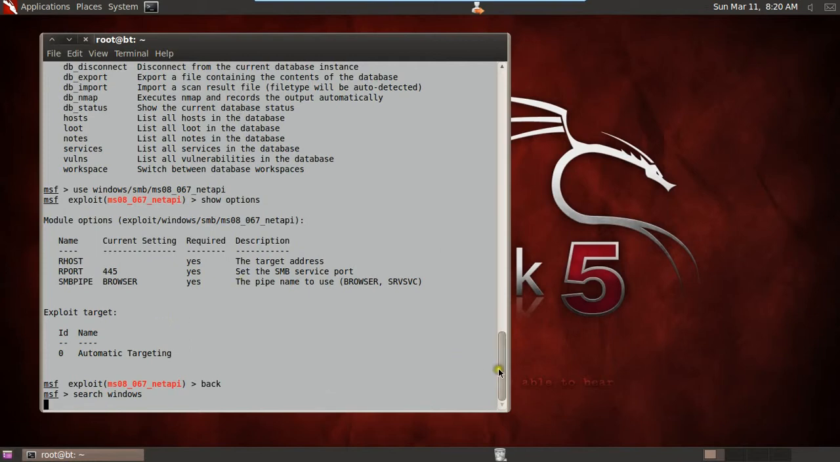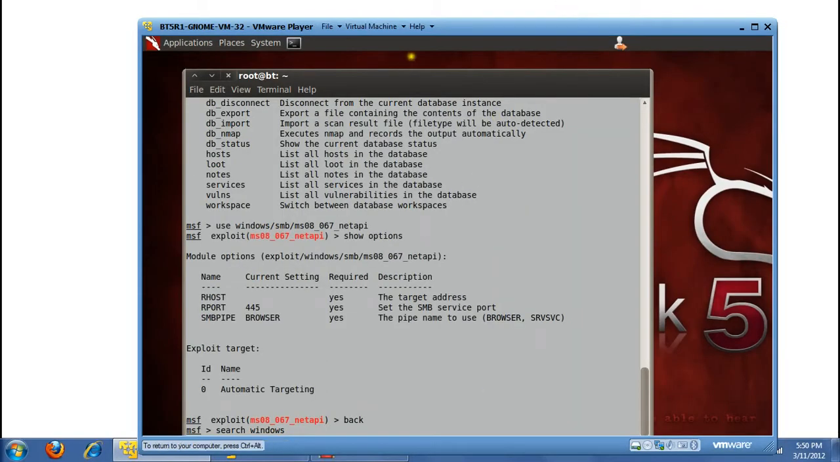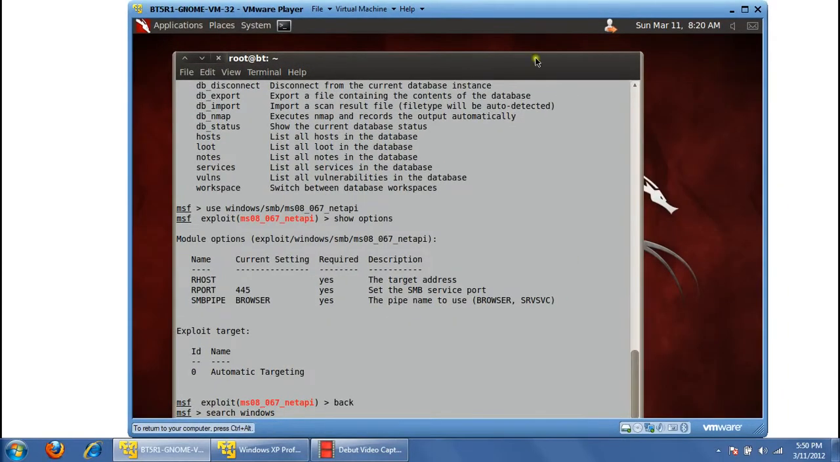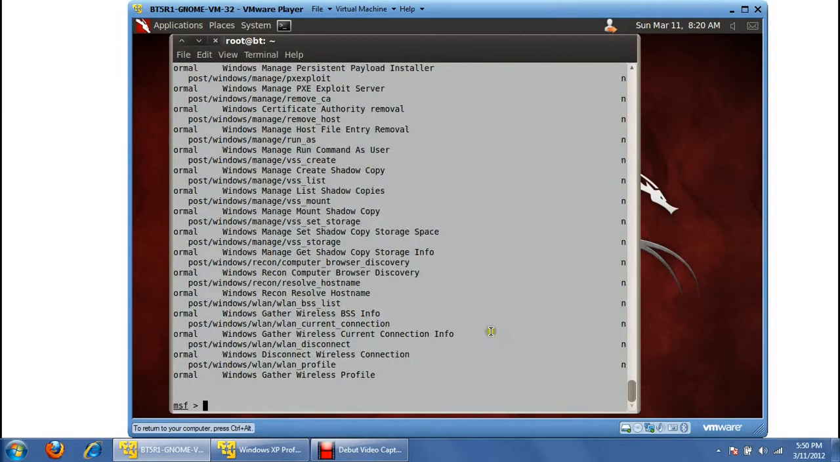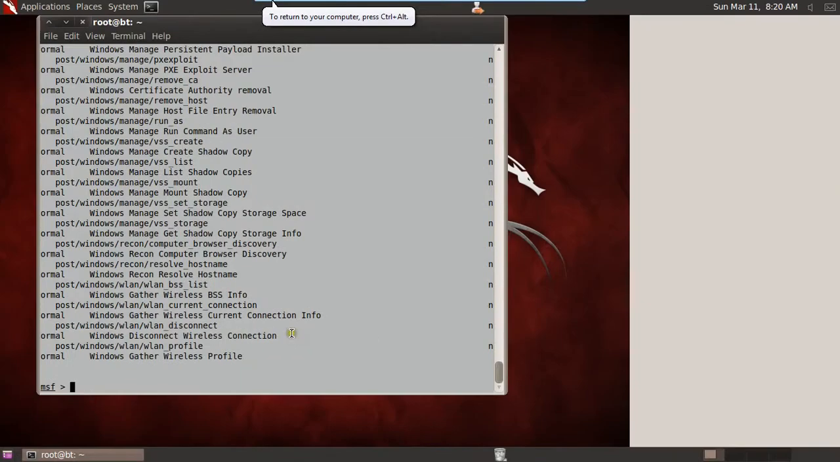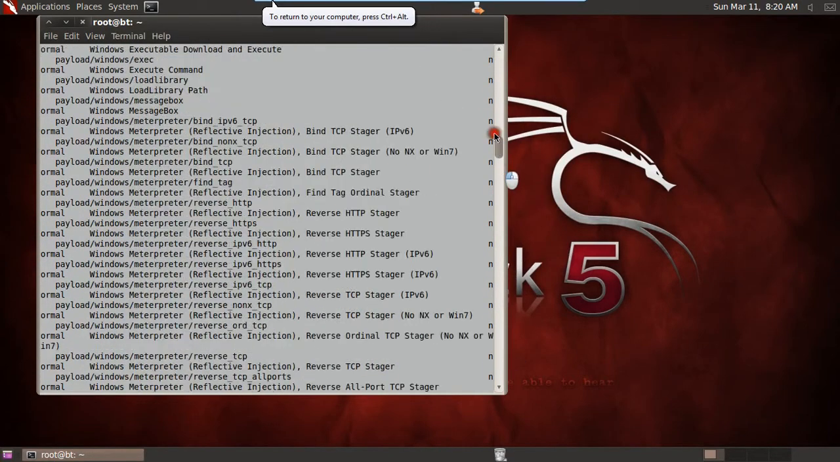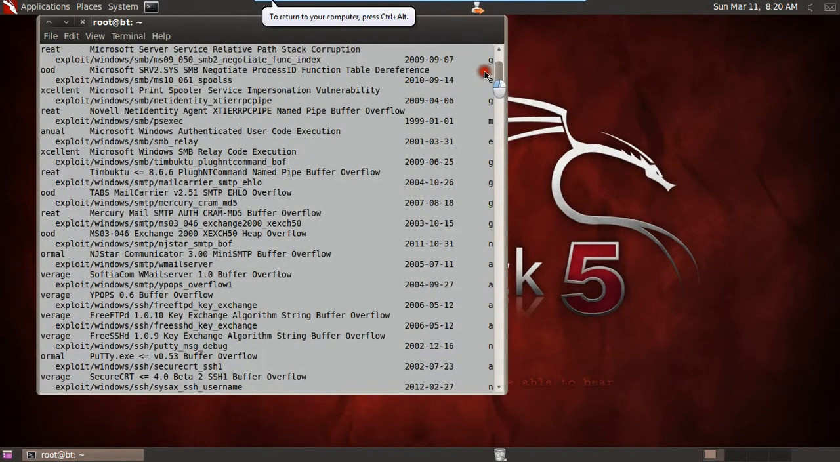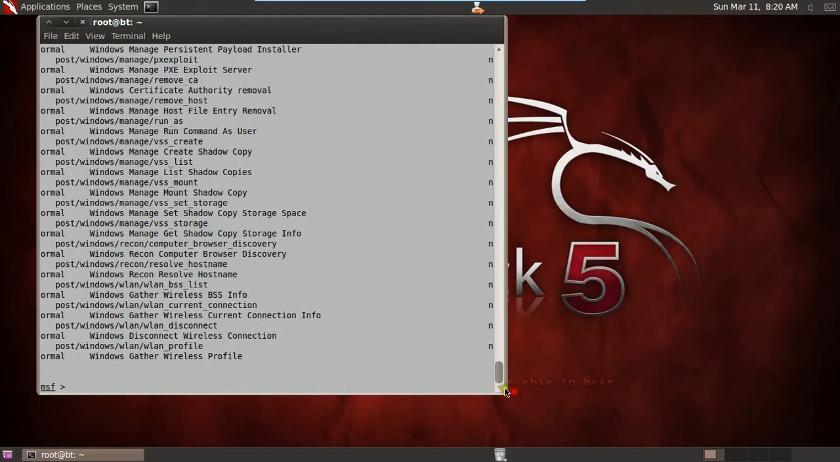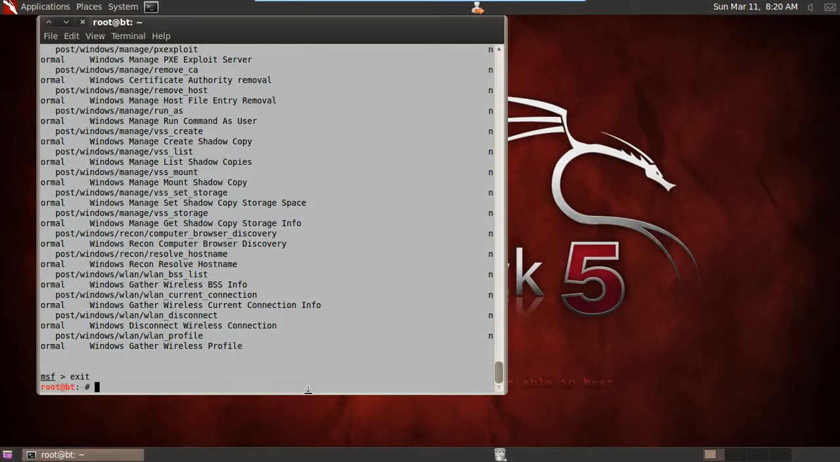It's going to take some time. So here we are. We have a list of these exploits which can be used for Windows exploitation. You can use any of the exploits and attack the machines. Similarly, you can search for many other things. To exit the MSF console, you need to type only the exit command. As soon as you type the exit command, you will go back to the shell command prompt.